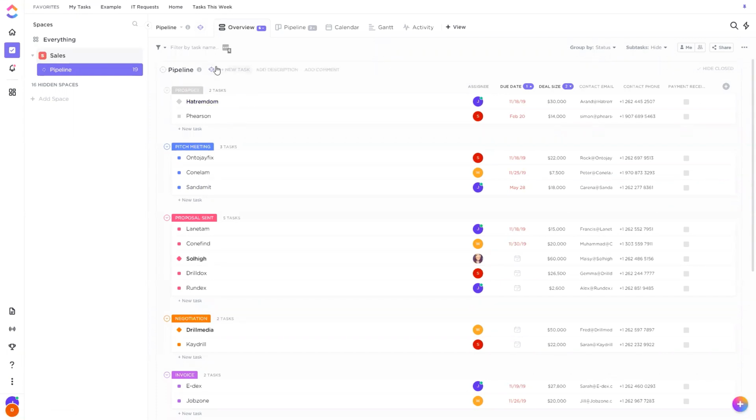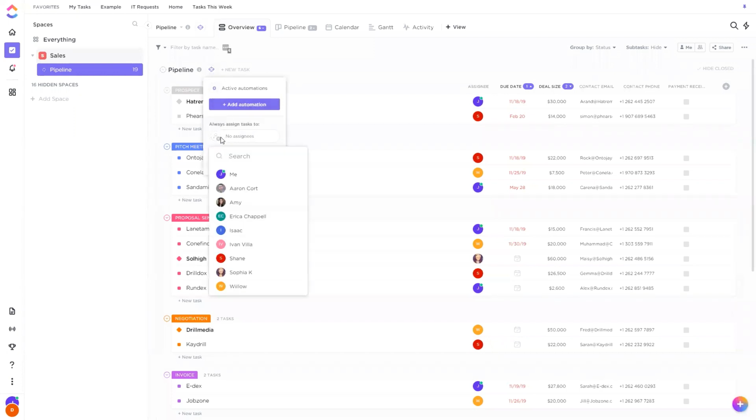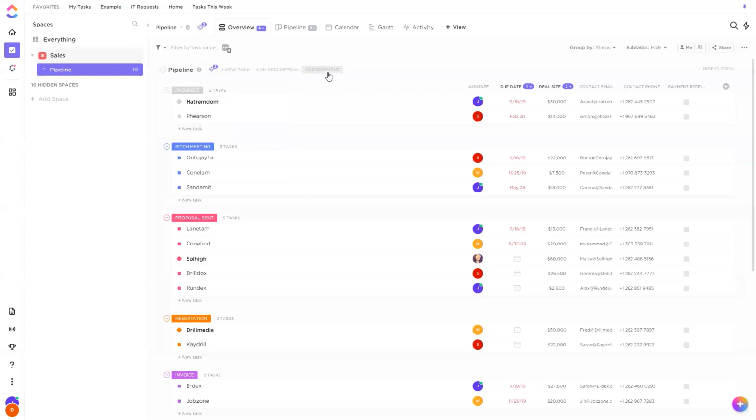So we can very simply come to the automation button here and use these two quick ones. So we'll add an assignee. Any new lead, we're going to assign it to Aaron. We also want to add Shane and Isaac as watchers because they're interested in these tasks, but Aaron will be the one that has the responsibility for taking the first action.